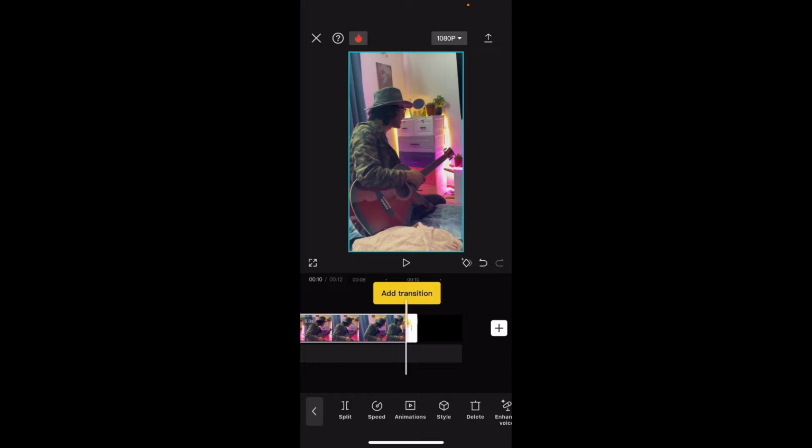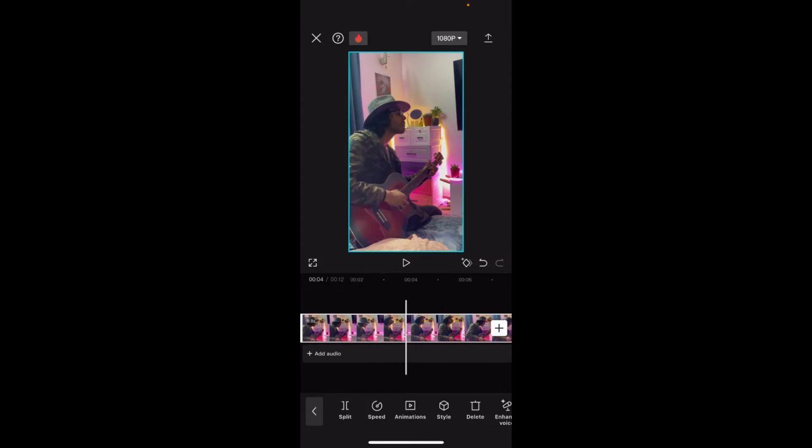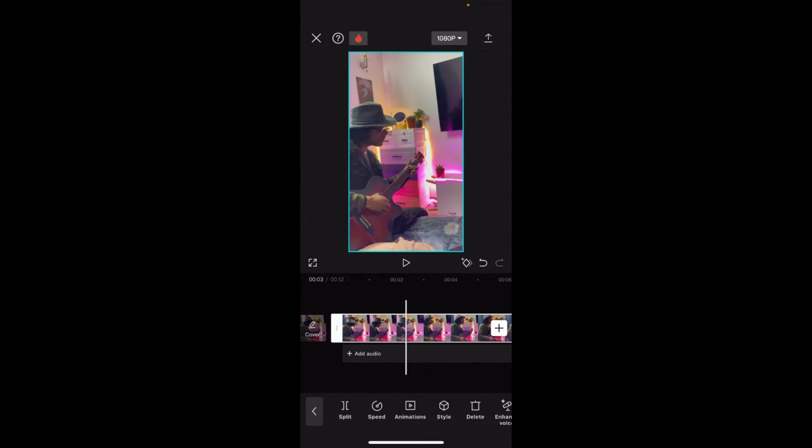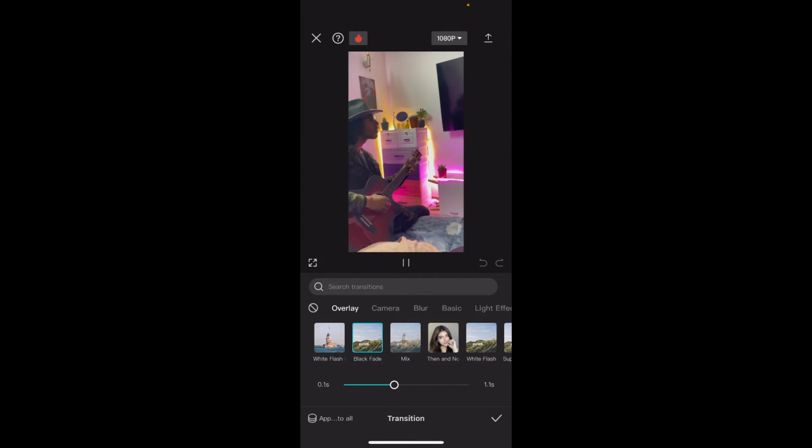After selecting the duration for your video, you can now split the clip. Make sure that you've tapped on the video and then tap on the split button at the bottom left. Now that you've split your clip, you can add transitions by tapping on the Add Transitions option and selecting a transition that will suit your video. Once you are done making necessary edits, tap on the tick mark at the bottom right in order to apply the transition to your split.